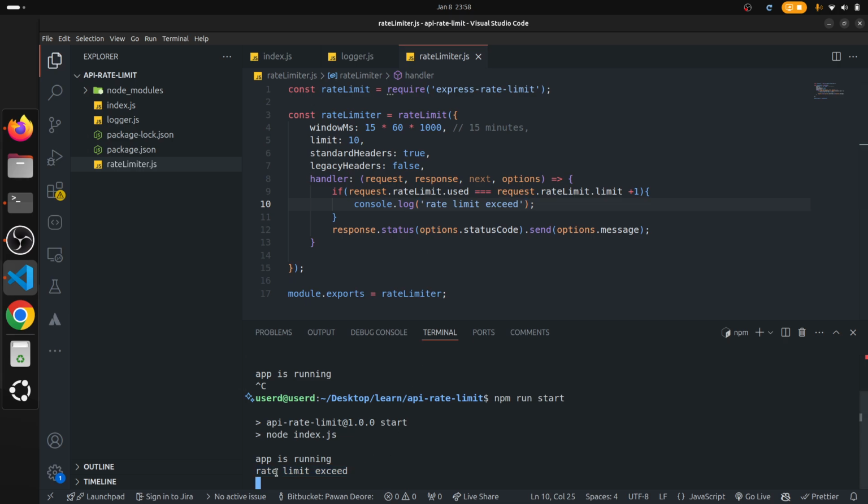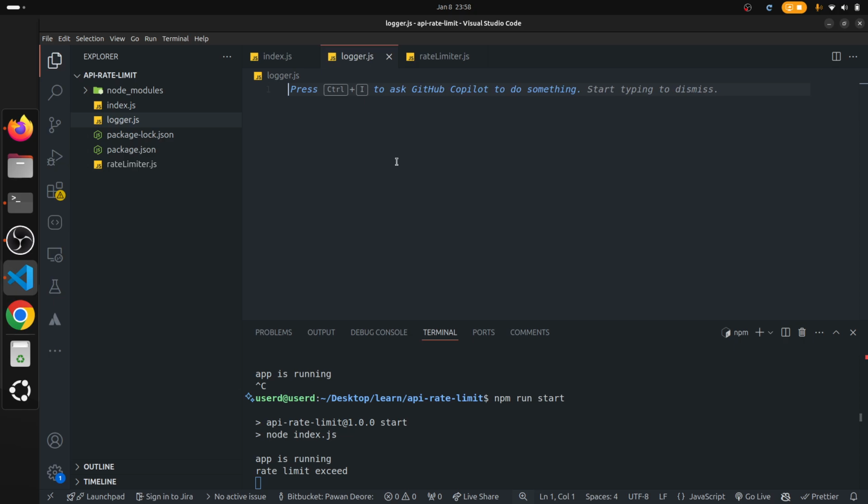But you cannot console log to the console, right? That doesn't make any sense. So for that we will add a logger here. In the logger we will write our code. So here what you need to do is, let's import Winston and all the configuration.